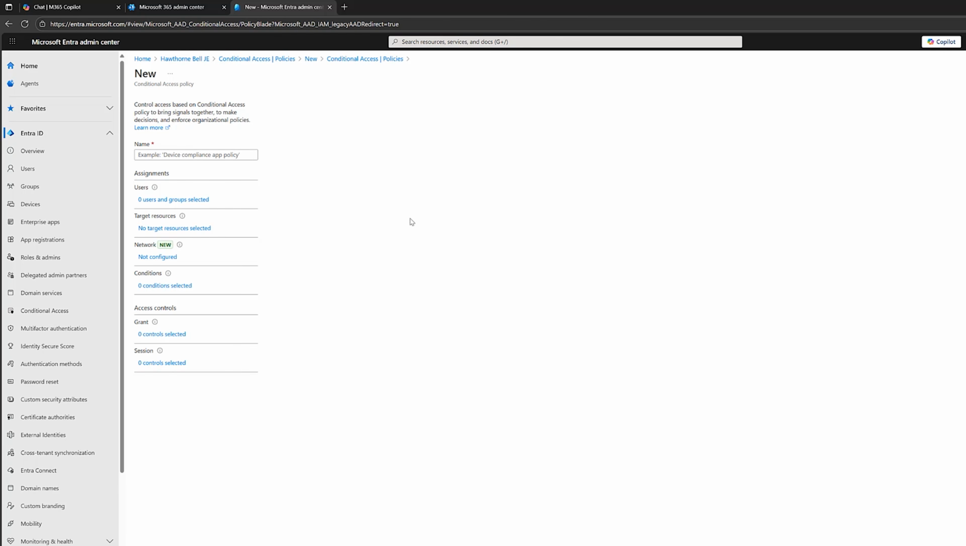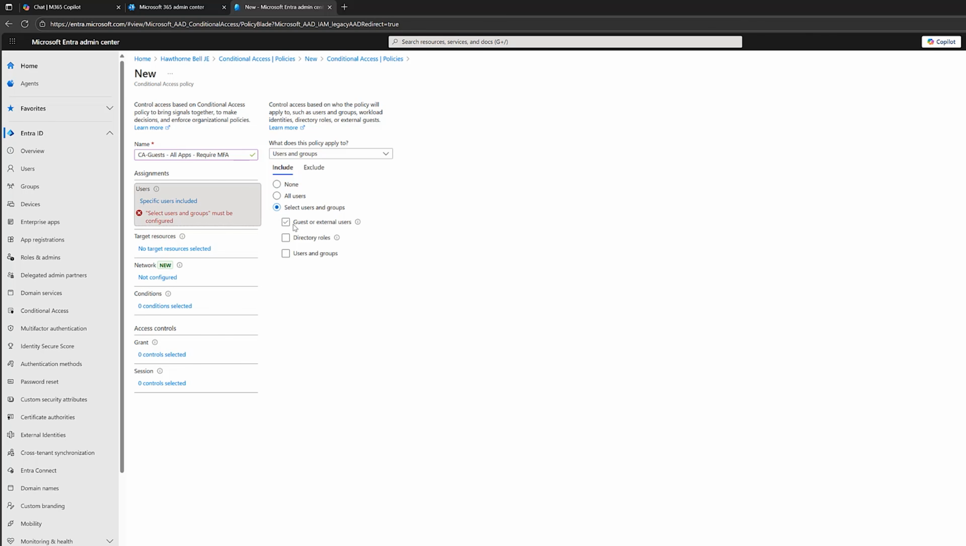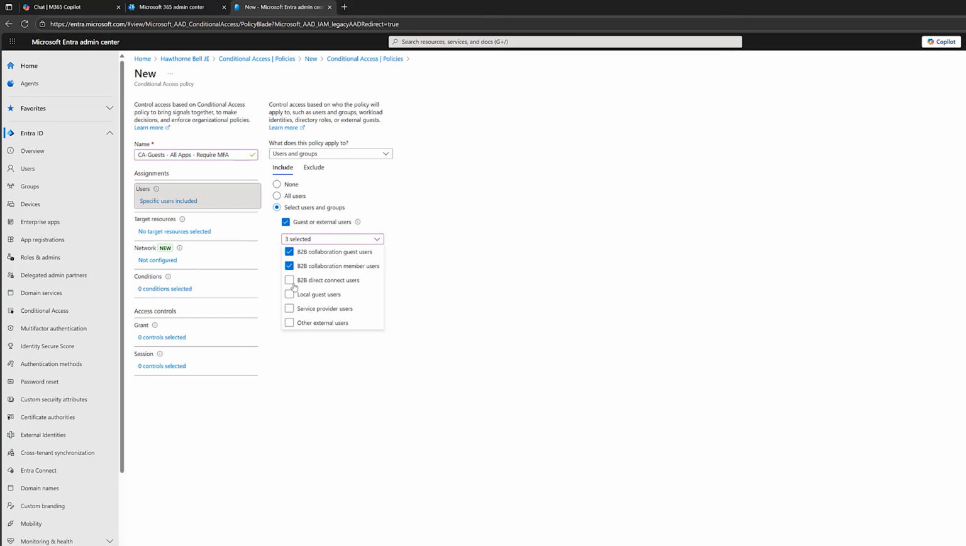And you might want to create a policy targeted at guests, okay? So I will give it a name, something like that. Conditional access guests, all apps require MFA. Now, when it comes to targeting this at users, there's a few things you can do, okay? You can select users and groups, and you can just blanket all the guests, okay? That would do what you need it to do.